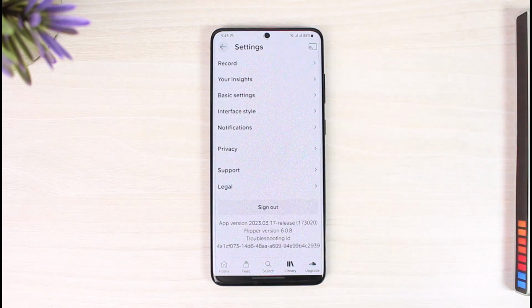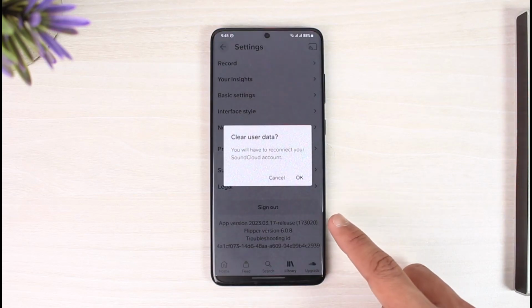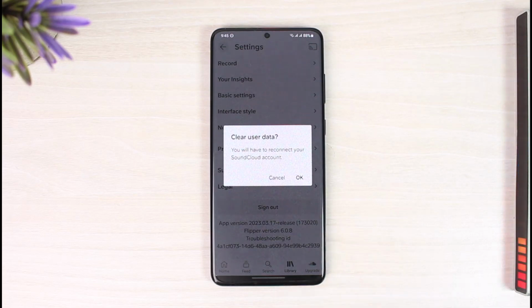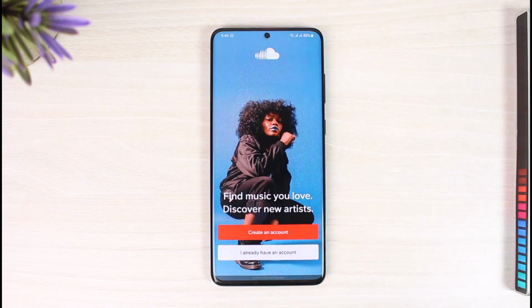As you tap on the gear icon, over here at the bottom you'll find another option labeled as sign out. So all you need to do is just tap the sign out button. It will ask you for a confirmation. Do you want to clear the user data? You will have to reconnect your SoundCloud account, so you just need to basically tap the yes button in order to log out of SoundCloud. This is simply how you can log out SoundCloud.